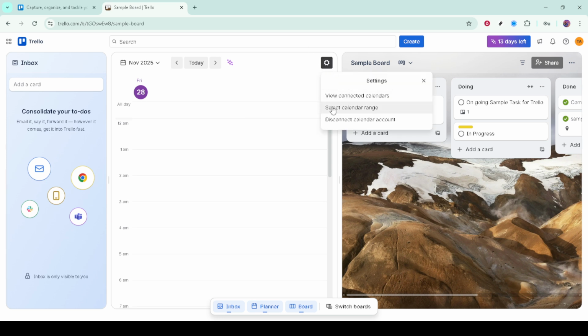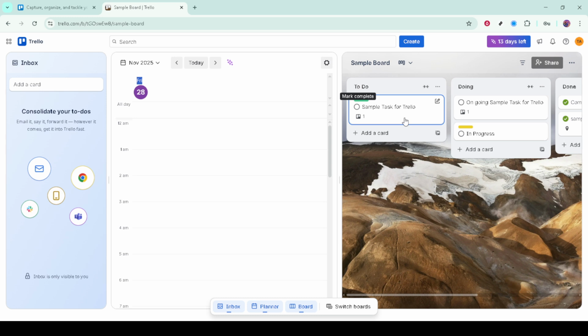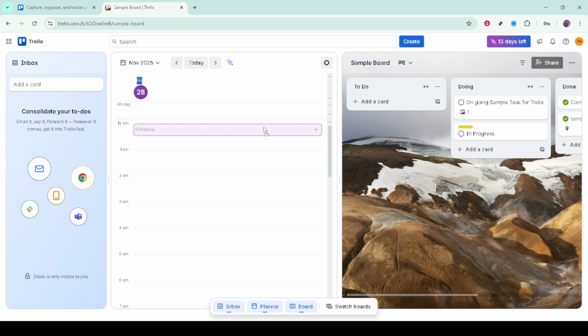Back on the board, find the card you want to schedule. Cards can represent tasks, meetings, or reminders, whatever you track in Trello. Click and drag that card into the calendar, dropping it onto the exact day and time that fits. The moment you release it, the card appears as an event in the planner, and Trello sets a due date and time for that card behind the scenes.